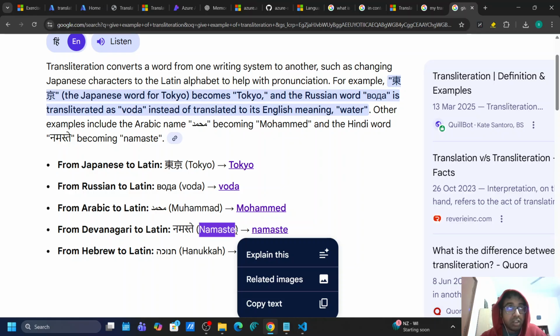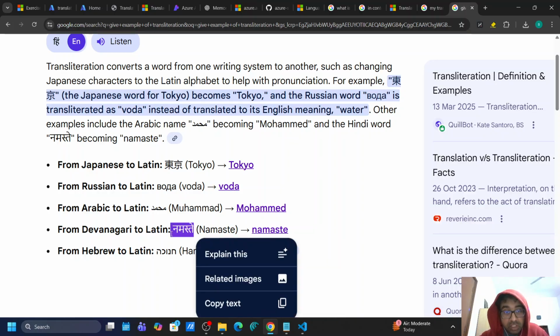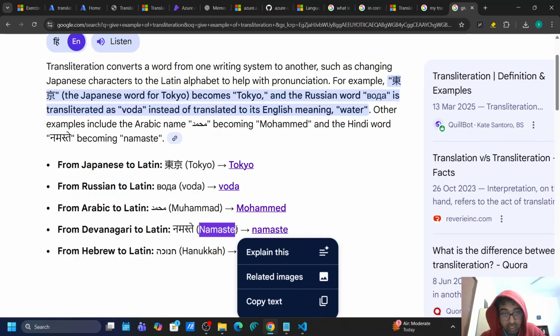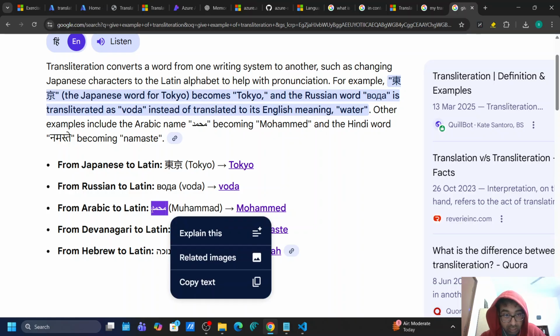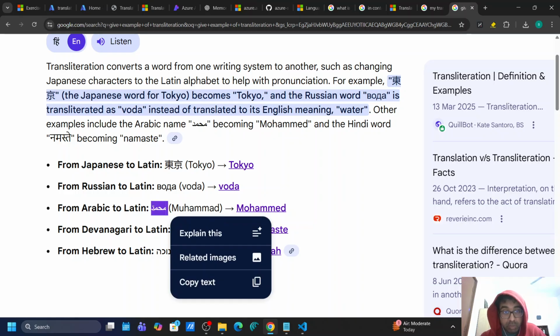So in English we say hello, and in Hindi we say Namaste, right? So we have this, how we represent it in the Hindi language. But if you want its English equivalent, then this will be Namaste, right? Similarly for Muhammad, this is the actual Arabic text, and this is its English equivalent.